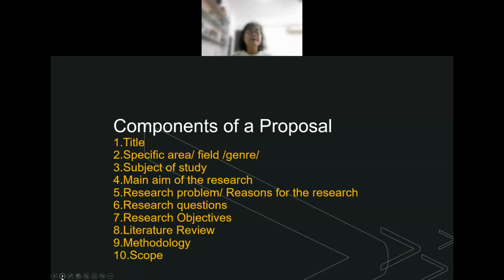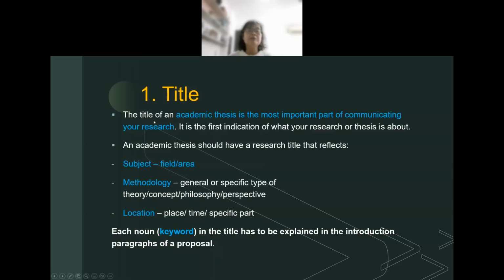What is the title? How do you come to a title? The title of an academic thesis is most important. It must reflect what you are doing. It cannot be about something else, while what you are doing for your research, your thesis, is something else.